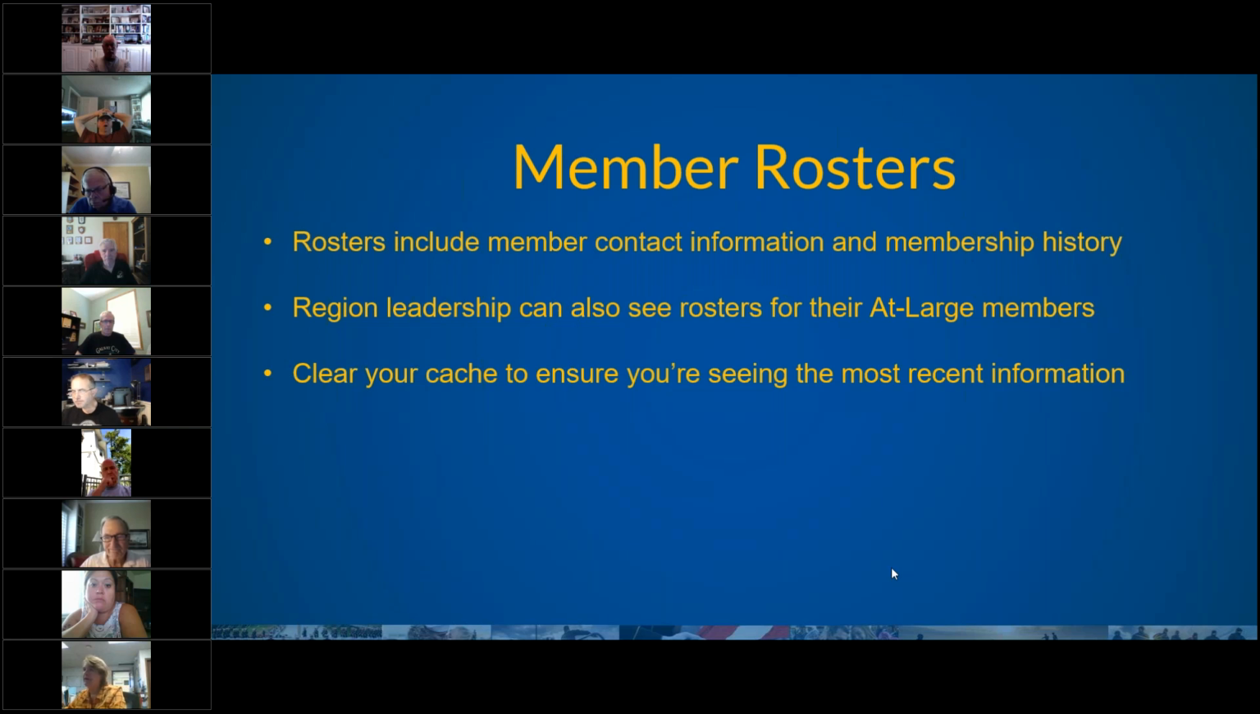And then a tip that we've realized recently: if you have turned in your forms and you're still not seeing phone numbers on rosters, make sure you clear your cache. Sometimes, the way that computers are these days, you might not be seeing the most recent information. If you need help, of course, reach out to us. We'd be more than happy to help you with that.